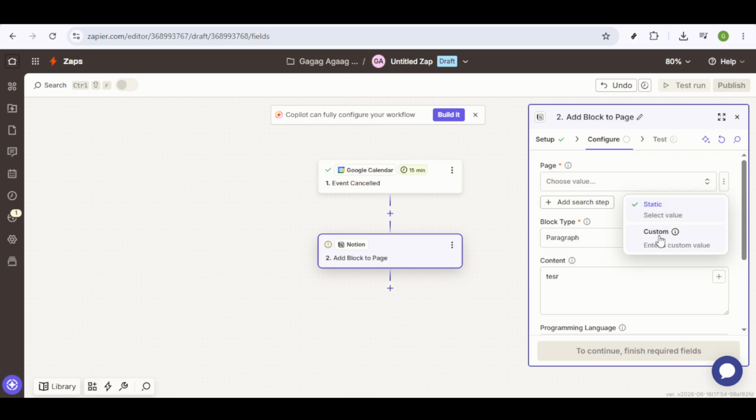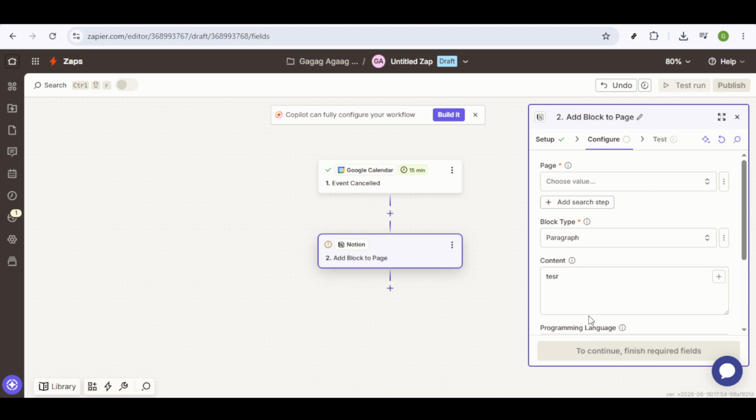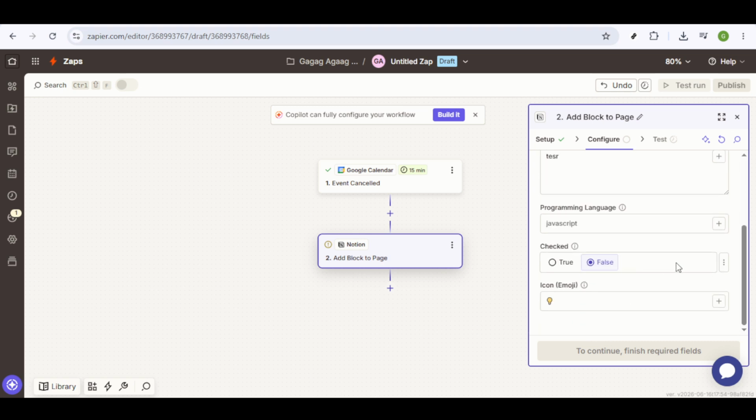It's important that this database has certain fields to accommodate the calendar data. Check that you have relevant fields such as event name, date, time, location, and notes to capture all vital event information. Now on to the crucial step of mapping fields.